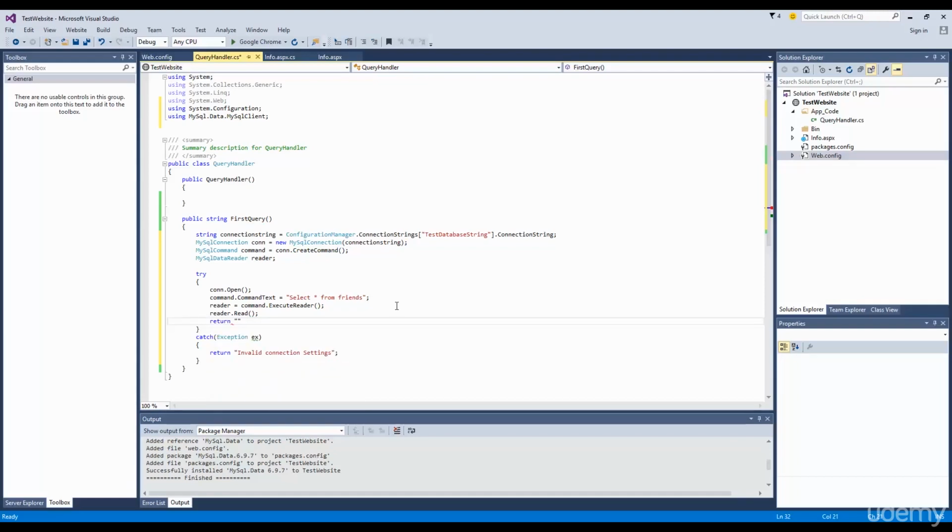Let's say valid settings plus, let's say reader dot get value, and we want to get value at position 1, which is basically number 1.